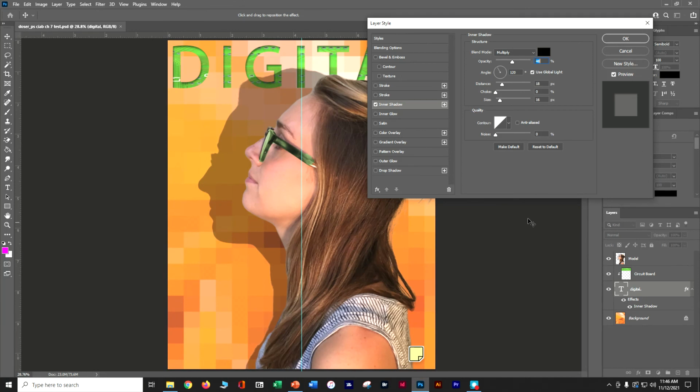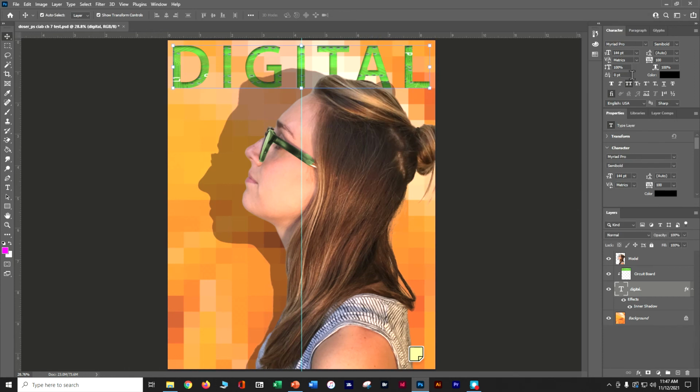Make sure that you have your preview checked so you can see what's going on. So let's go ahead, make sure that that blend mode is set to multiply, that our opacity is set to 48. We want our distance to be 18, our choke to be 0, and our size to be 16. And I'm happy with that. So let's say OK. See how it gives it kind of a nice look. And it adds a little bit more dimension. And let's do a Control S and save.